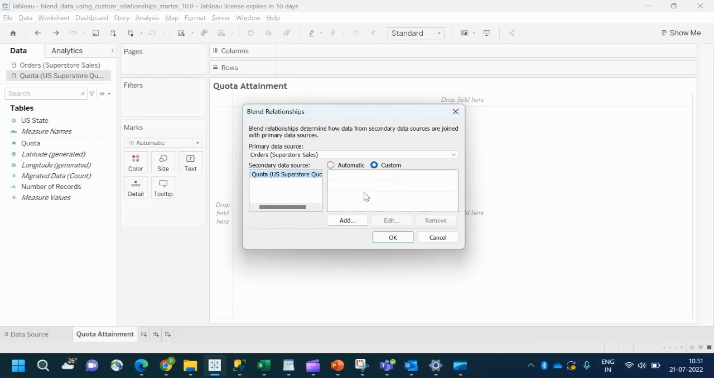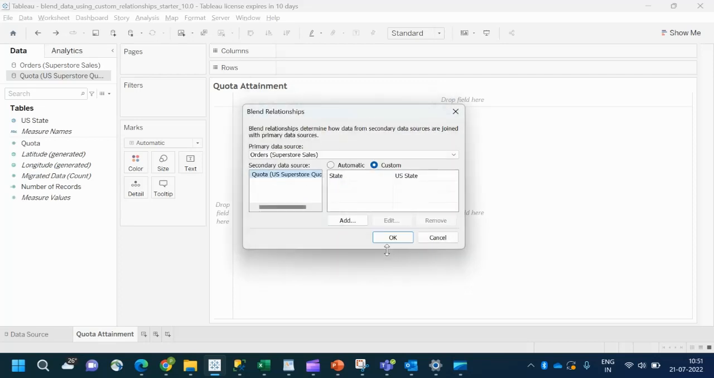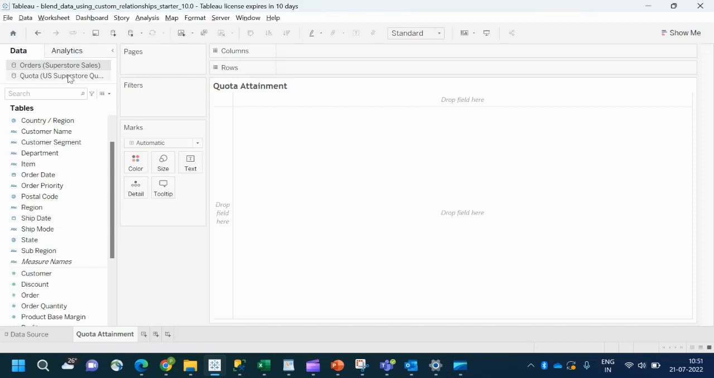We will click on custom, add. See here, as the secondary data source has only one dimension, US state, it is listed. And from the primary data source, we will select the field which we want to map or relate with the US state. Okay, click OK. So see here, we have completed that.